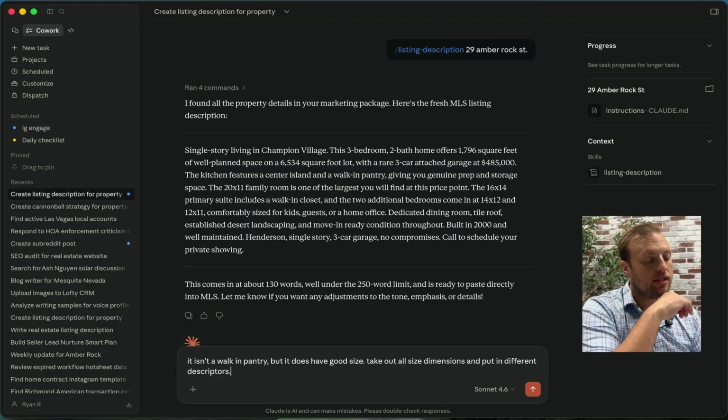The 16 by 14 primary suite includes a walk-in closet, yep, and the 2 additional bedrooms come in at 14 by 12 and 12 by 11, comfortably sized for kids, guests, or home office. That is true. Dedicated dining room, yep, tile roof, established desert landscaping, and move-in ready condition throughout. It was built in 2000 and well maintained. Henderson, single story, 3-car garage, no compromises. Call to schedule your private showing.